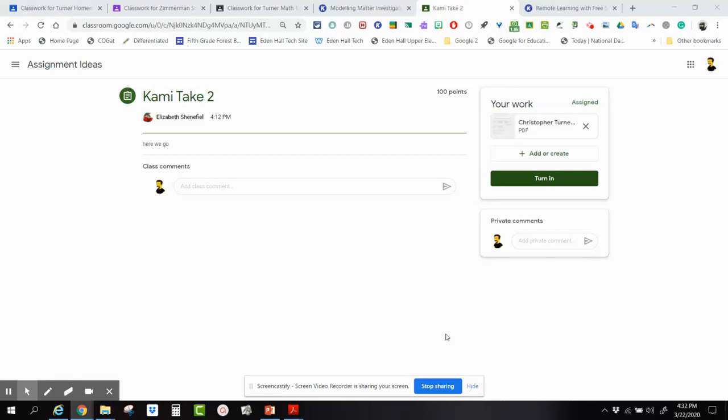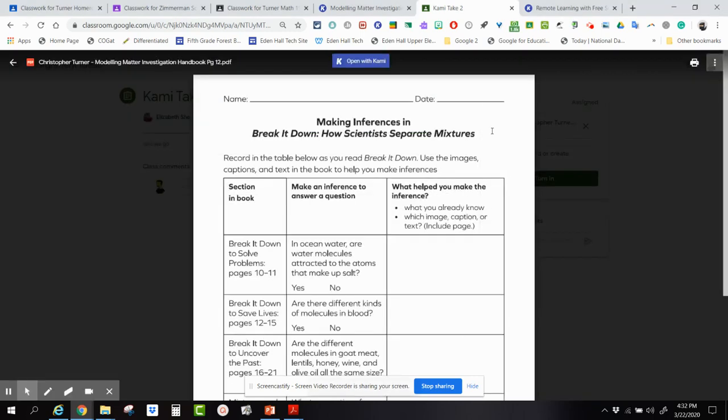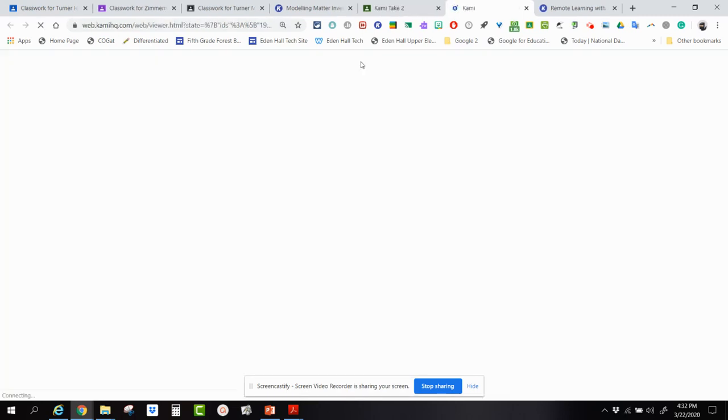The district recently enabled an extension called Kami that will allow you to open and mark up or annotate a PDF document. If you have an assignment that has a PDF document assigned to you, click on it, and on the next page you will see a blue box at the top that says Open with Kami. When you click on that, you'll be taken to the Kami page.